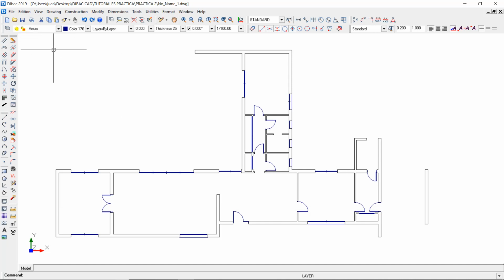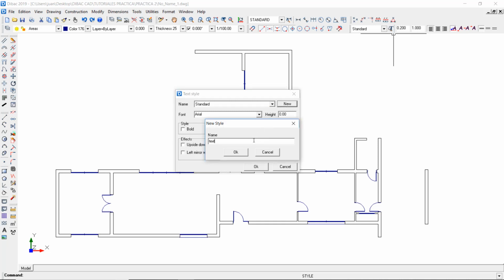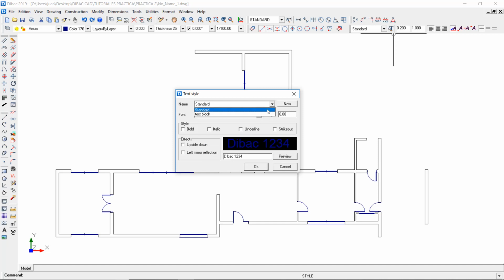Now I'm going to create a new text style for the area text objects. In the text toolbar, I click on this button to create a new text style. I click on New, name the text style, and then select it in the drop-down menu. Now you can change the settings of this text style, such as the font, default height, style, and so on. You can see the preview of the text style after every change in this section.